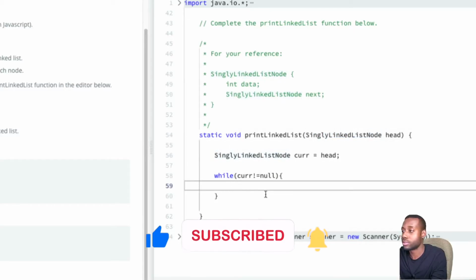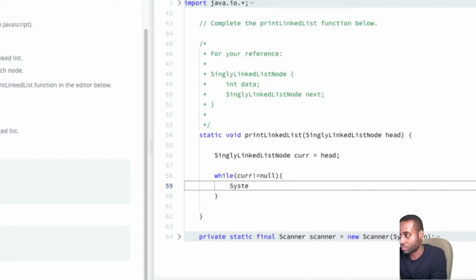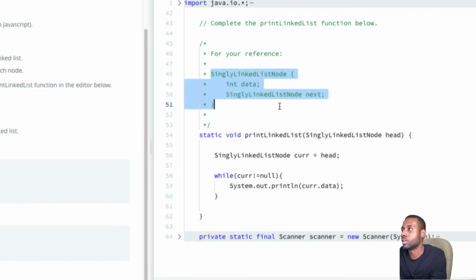And then since we're going to print every node, that's what it tells us to do, so we print curr.data. That's the data. The linked list node is defined right there, it tells us exactly what it is, so we don't have to guess.